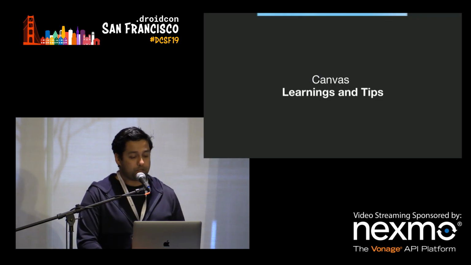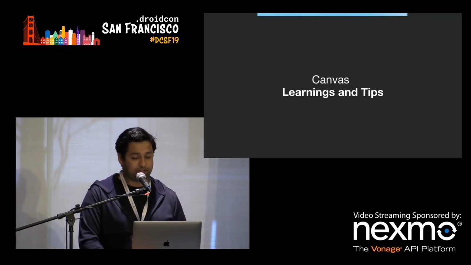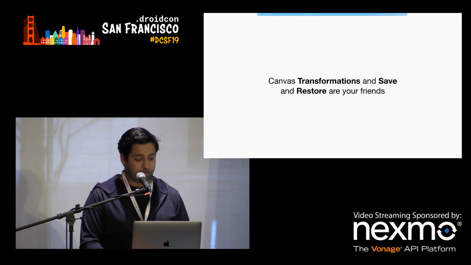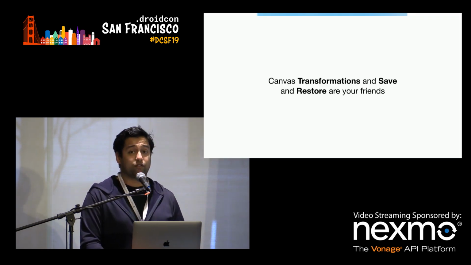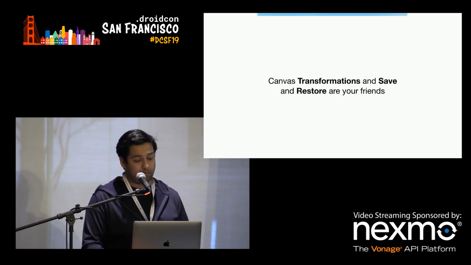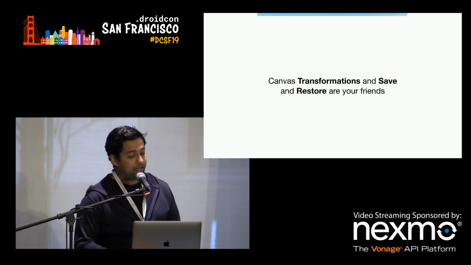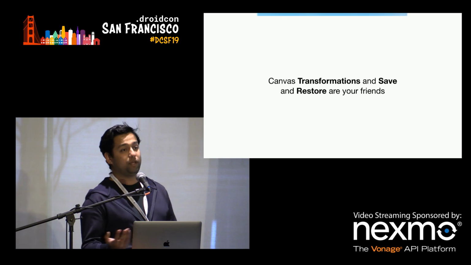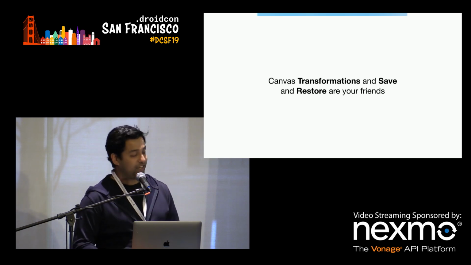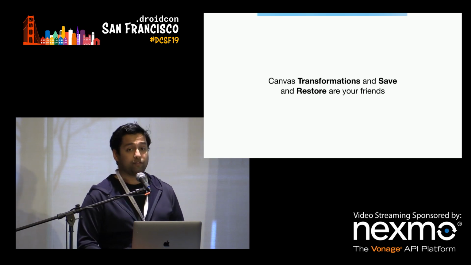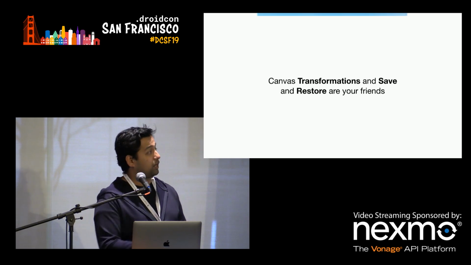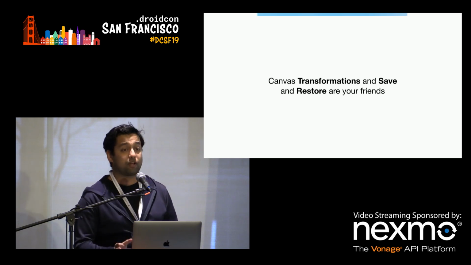So talking about the learnings from Canvas, of course, we've worked with Canvas. You're going to find a lot of these things trivial knowledge, but for me, starting to work with Canvas was really interesting. Working with complicated transformations, complicated shapes, and also free-form rotation and free-form scaling, Canvas transformation save and restore is going to be your best friend. You have to delegate a lot of that drawing logic and separate it out using Canvas transformations and save and restore.